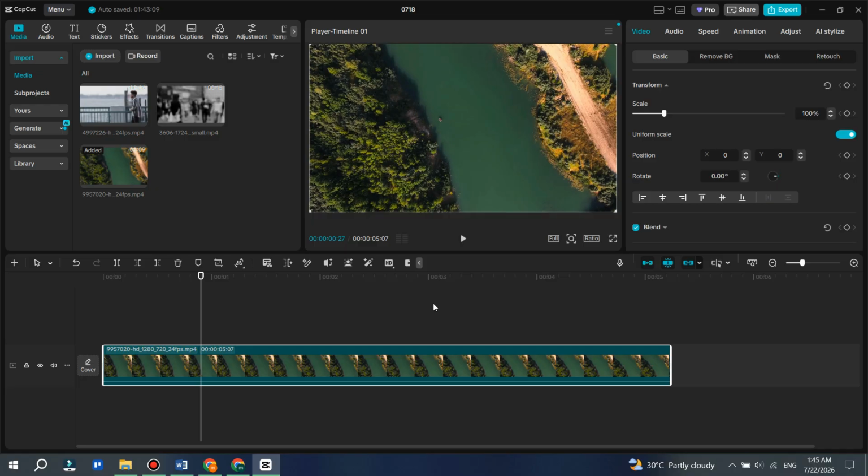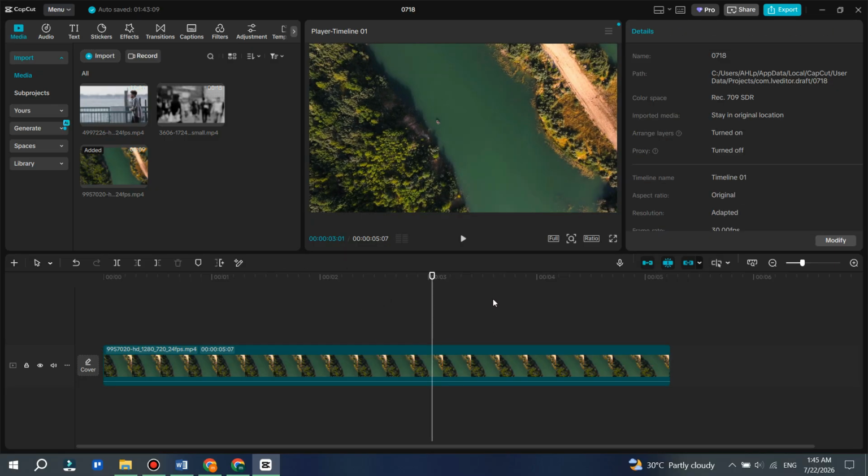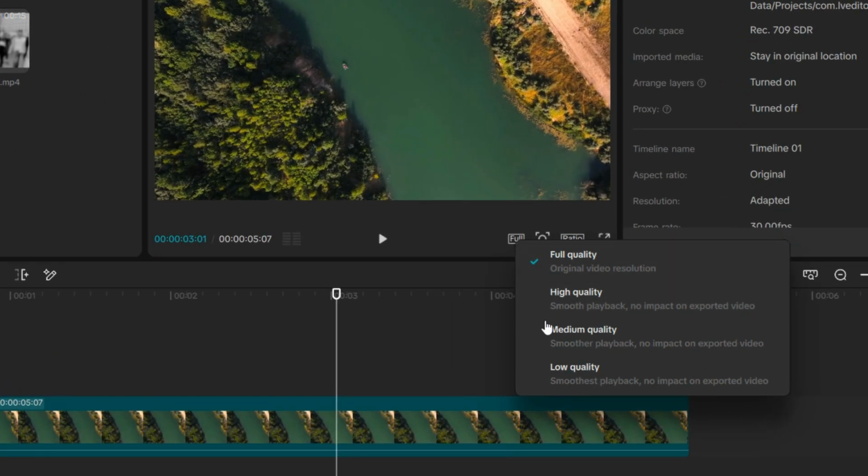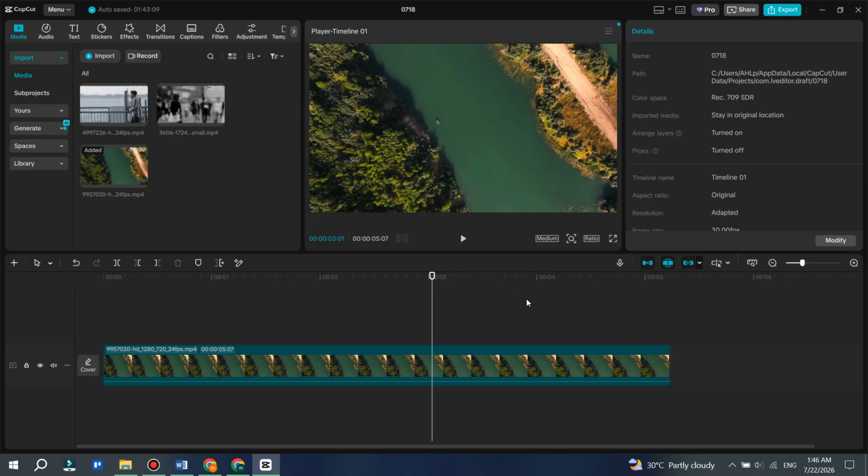First, click on an empty black area in the timeline to make sure no clip is selected. Then click the full button above the preview window and lower the playback quality to medium. This will make playback much smoother without affecting the quality of your exported video. It only changes the preview quality.